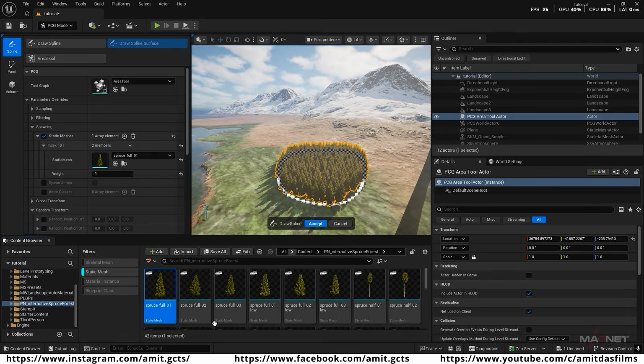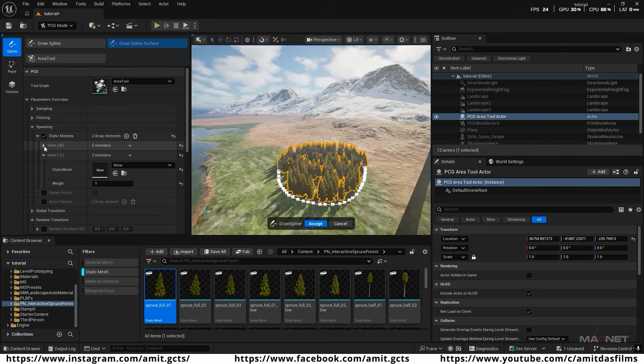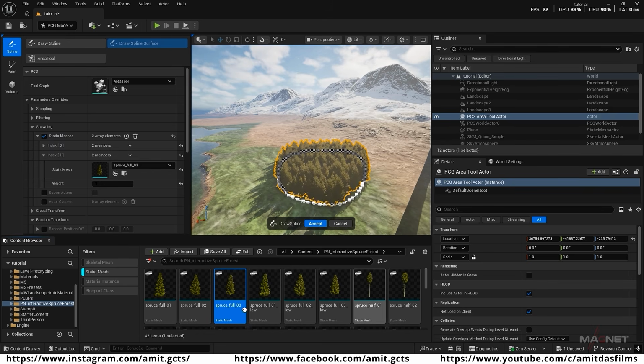And also we're going to put some variations. So for this, we go to the static mesh option again and click on this plus switch, and also we collapse this one and just go to this index 1, and maybe we're going to use this one. So just drag and drop it over here and do the same thing for other trees here.